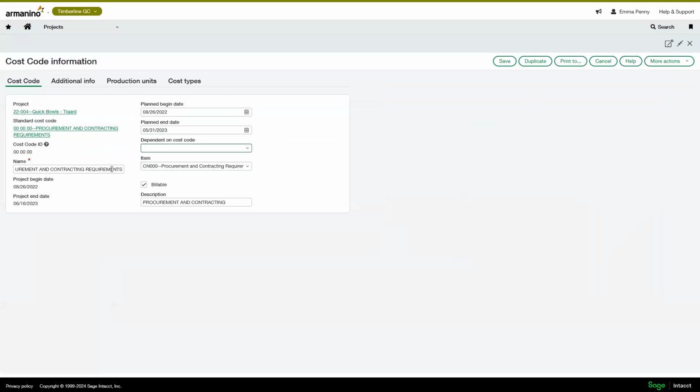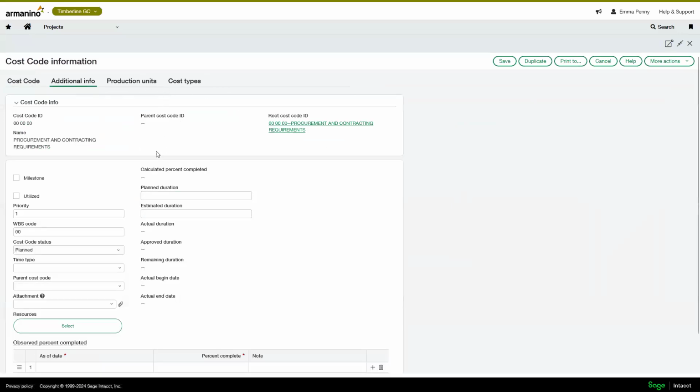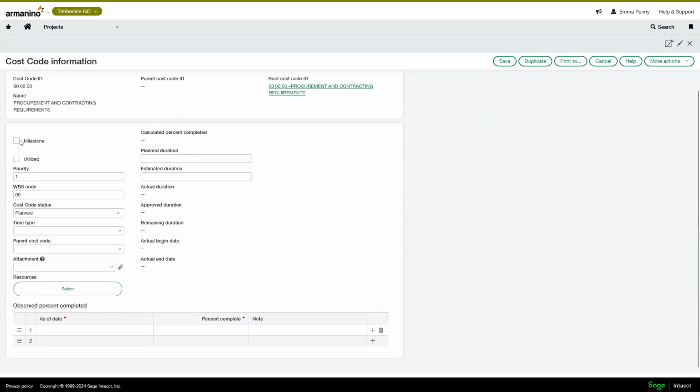If it's billable, we're going to assign an item that we're going to bill against. Typically, that's a non-inventory item. We can look at the additional information here. Is this a milestone? When someone's assigned to this, are they fully utilized?